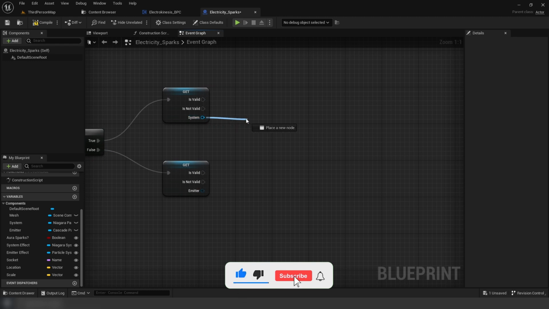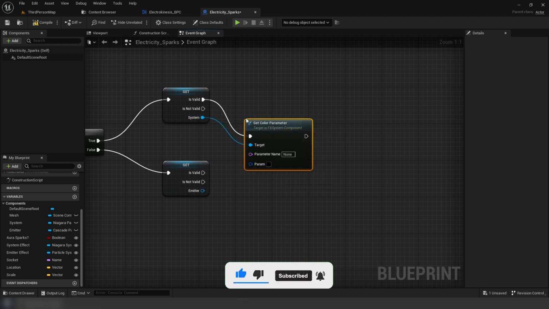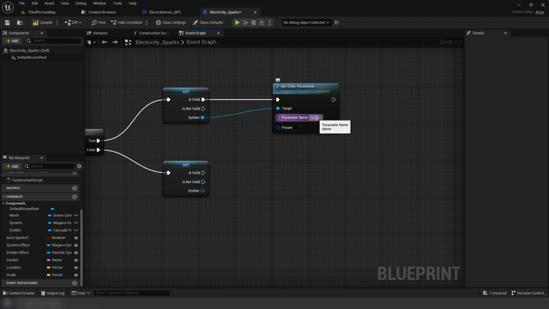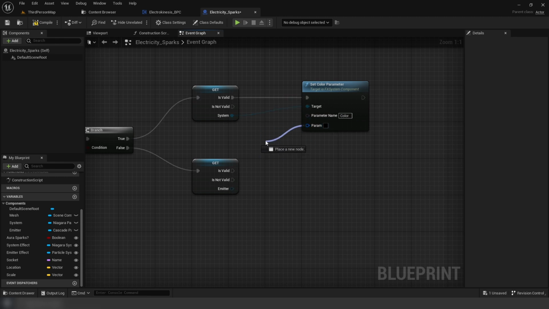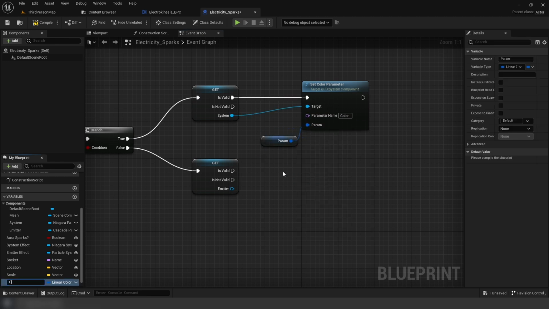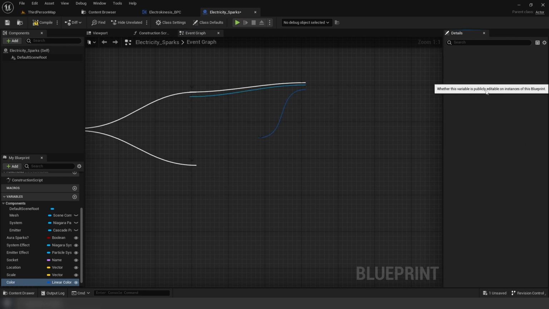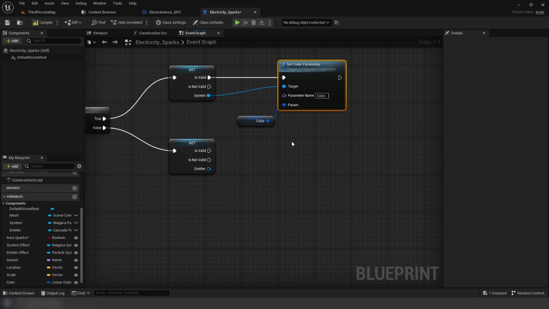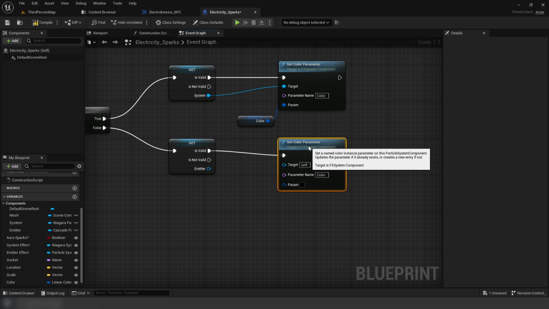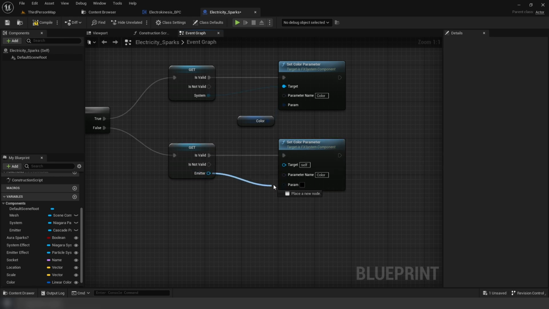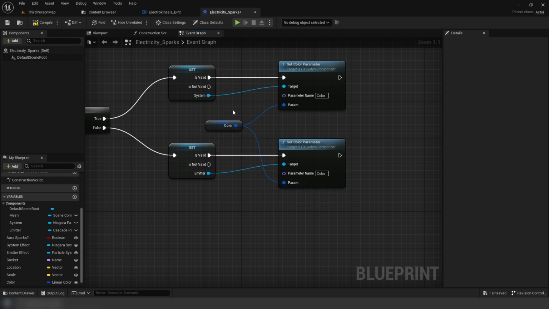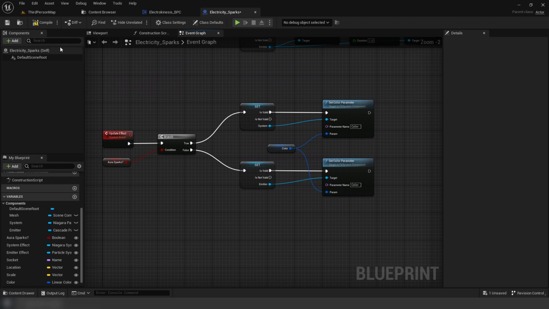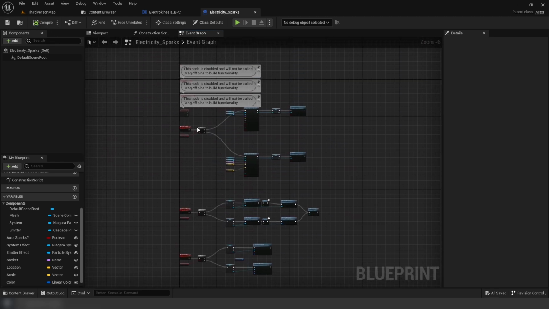Now off of system, we're going to do set color parameter. And in our parameter name, we're going to do color. Now off of this param input, we're going to drag out and promote this to a variable called color. And same thing with the other variables, we're going to set this to instance editable and expose on spawn. Now we're just going to copy this down here to the emitter, put it through is valid, connect these up, drag the param pin to the color variable, and there we go. Compile and save.